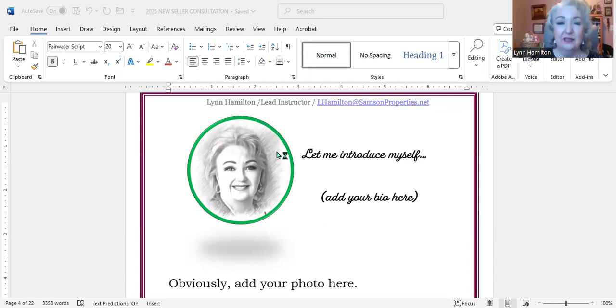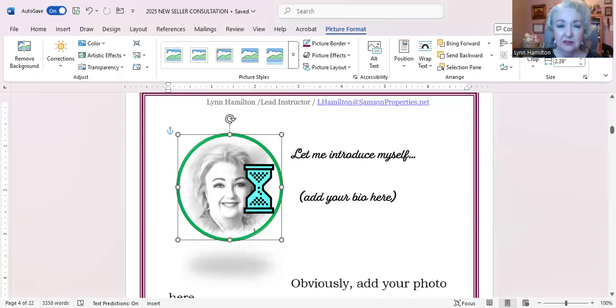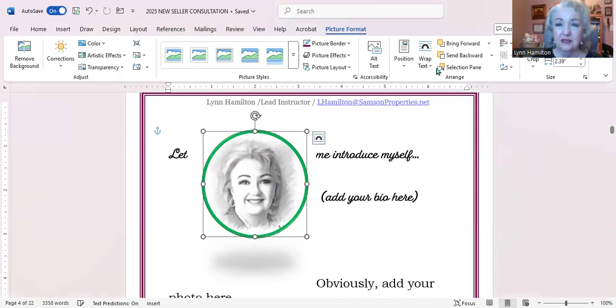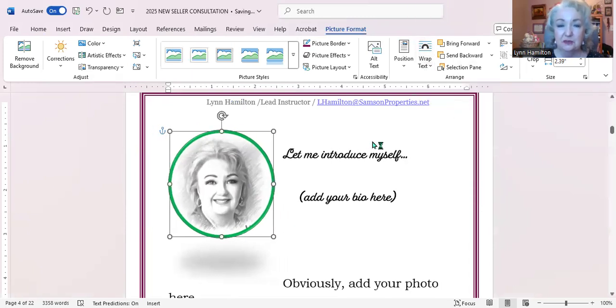So just like the picture on the front page, when you double click on it, it will highlight it. You're able to move it around because under the wrap text, we have it on square. So you just need to move it back over if it throws it out of alignment.